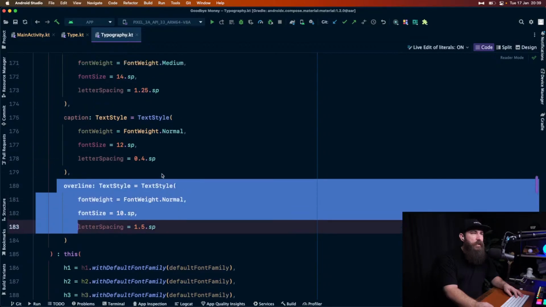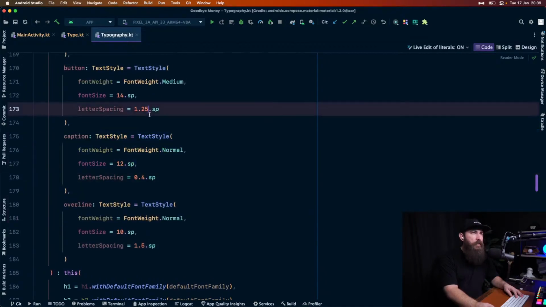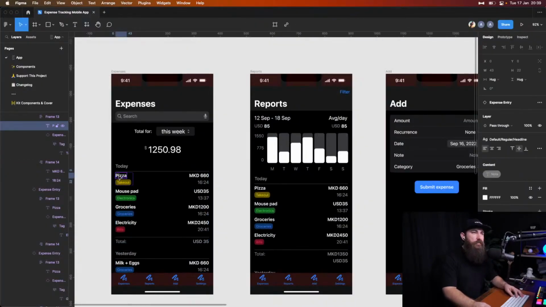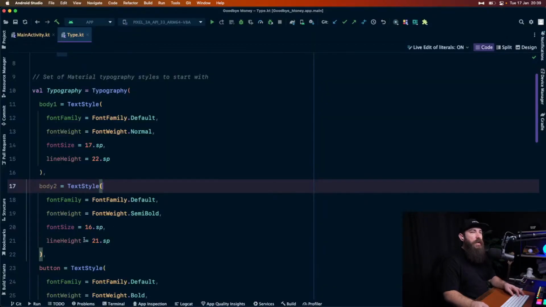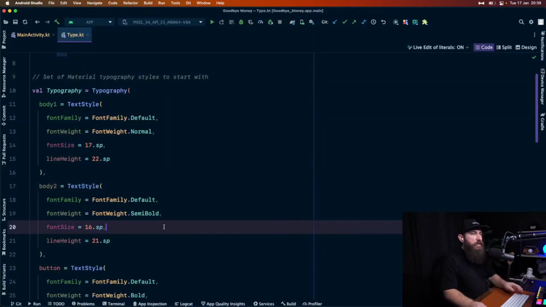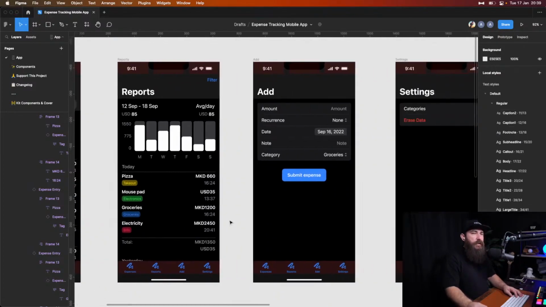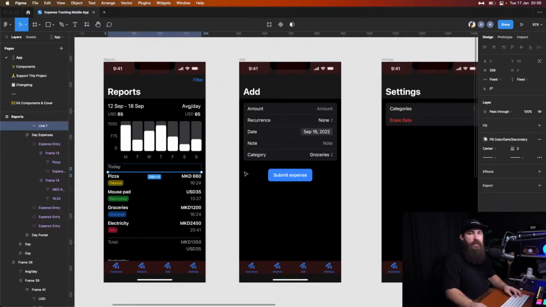So overline is like the smallest. We have the caption. Okay, I think we're okay. I think we're good. For example, for the headline, we'll just use body 2, even if it's like 1 pixel smaller. Let's not care about that, right? We don't actually need it to be pixel perfect or anything like that.